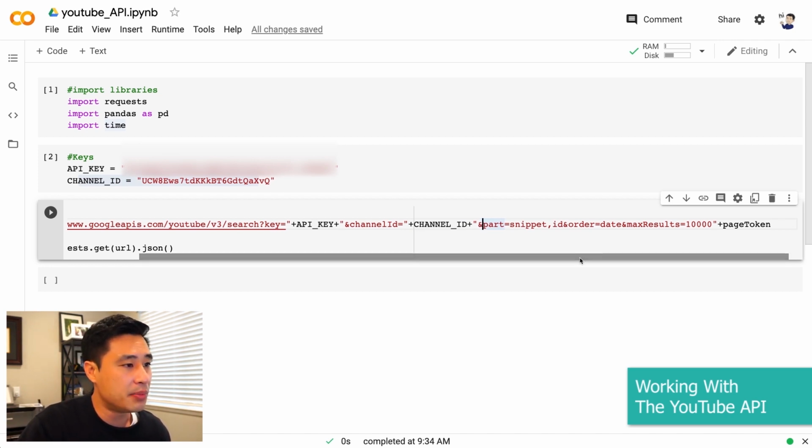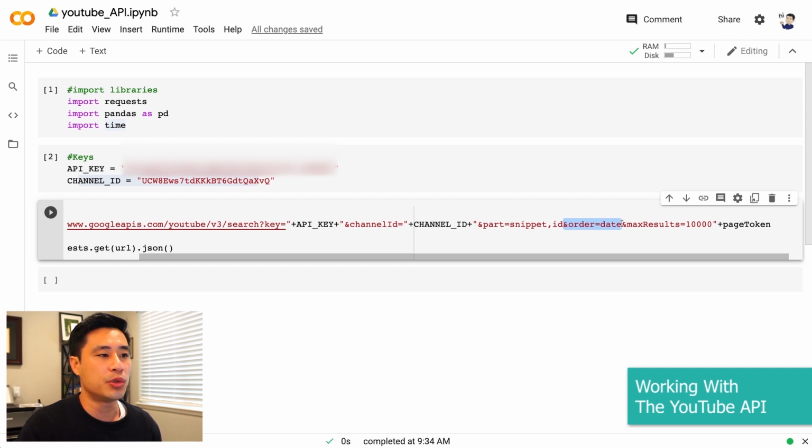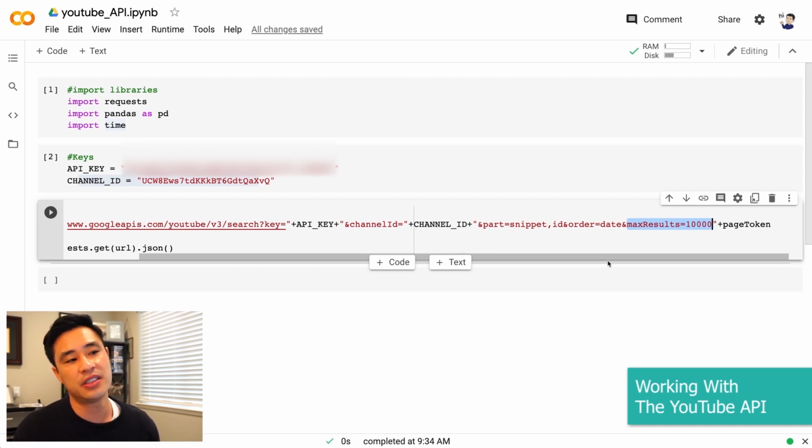And then I have just some optional parameters to make things easier for me. I'm adding this sorting parameter here because I want to sort the results by date. And then I want a maximum result of 10,000. Obviously I don't have 10,000 videos, but I'm just putting a big max there because I want to collect all of the videos and ensure that I'm not limited by the maximum result parameter.